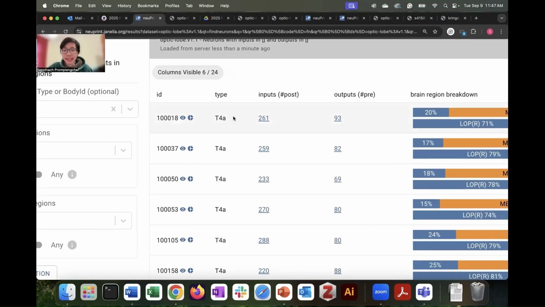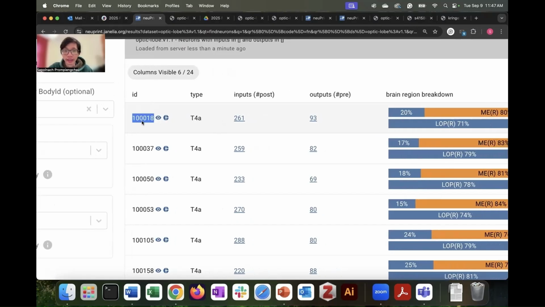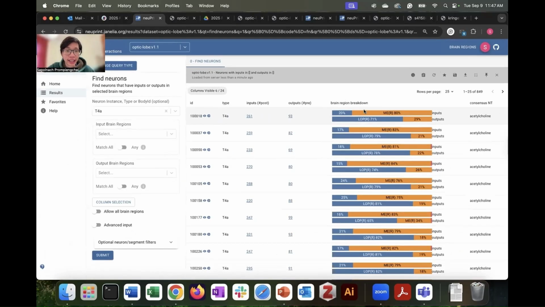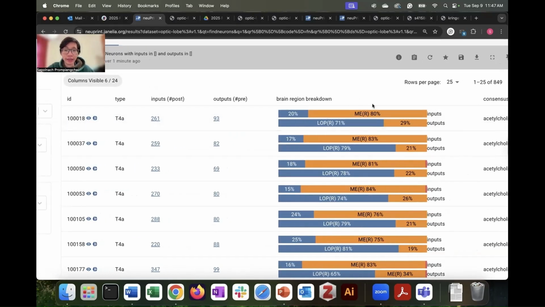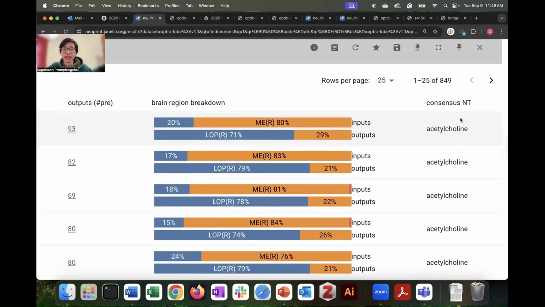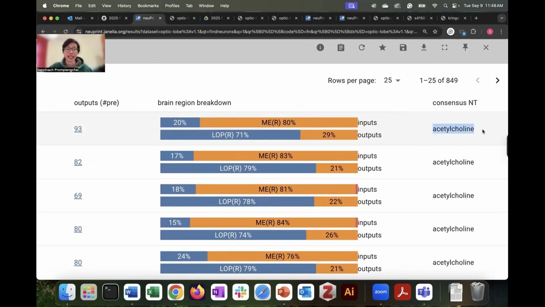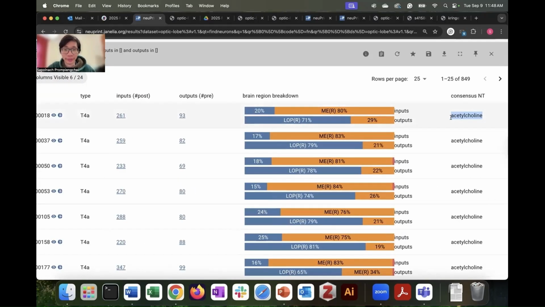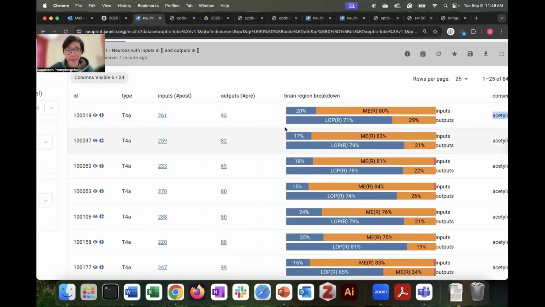As you can see here, T4A neuron ID 100018 has 261 postsynaptic sites, which is where it receives input, and it has 93 sites that send output, or presynaptic sites. Then there's a brain region breakdown. It receives input mostly in the medulla, so ME stands for medulla, and it sends output mostly to the areas in the lobular plate, so LOP. And then you can also see the consensus neurotransmitter. So this is acetylcholine. So we know that this particular neuron sends acetylcholine to other regions.